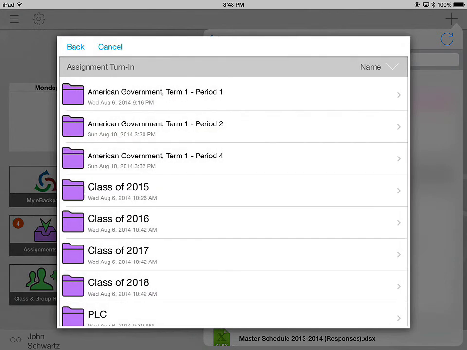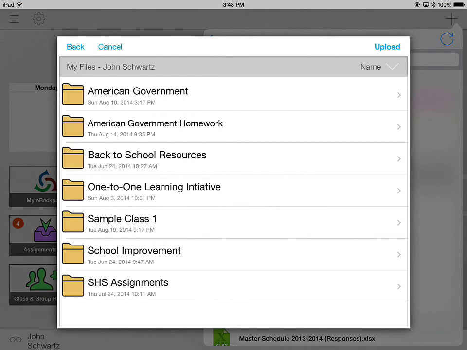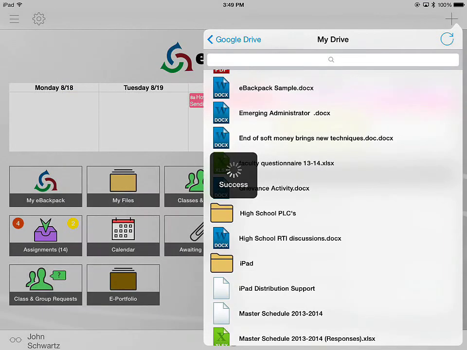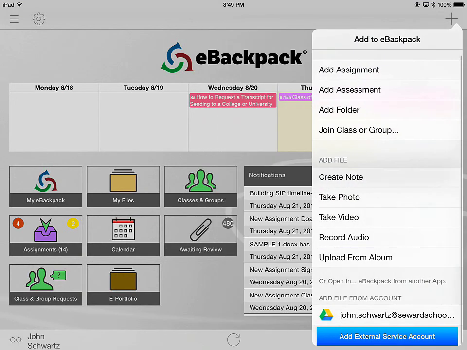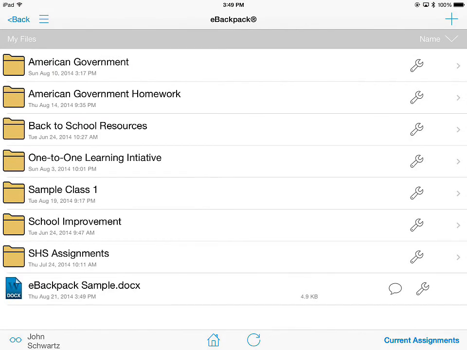The other option is if this were notes or some other document that I wanted to save in eBackpack so I could later reference it to study for a test or for any other reason, I could put it into my files. And so in this case, I'm not going to put it into one of the files that we have here. I'm just going to upload it to my files in general. It'll say success. I'm going to get out of the Google Drive. And if I go back into my files, you will see at the bottom there, eBackpack sample that's already been uploaded into my files section.